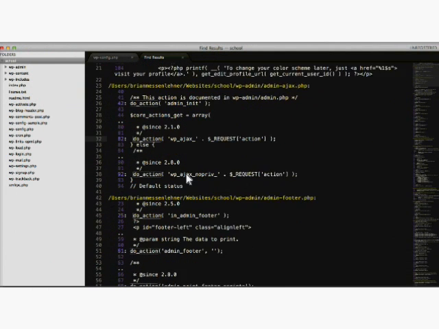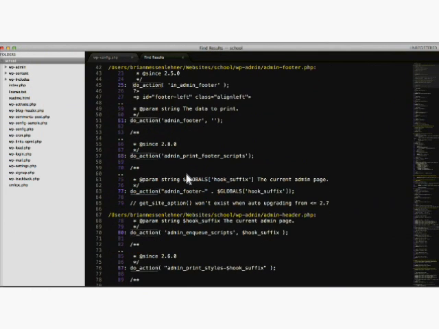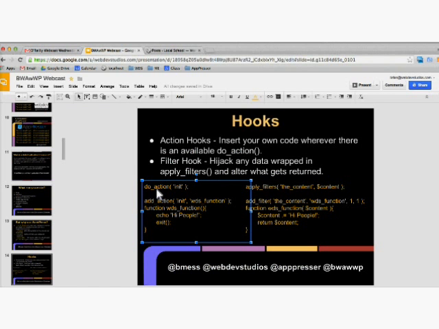So in this little example right here, we're utilizing the do_action hook for init, and we're saying add_action init. We're calling this hook, and then we're referencing our own function, WDS function. So we would have our own function then, function WDS_function, and we're just going to echo "hi people" and exit. What would happen if you ran this is, whenever the code is running and it gets to this init hook, it's going to say "hi people" and it's going to exit.